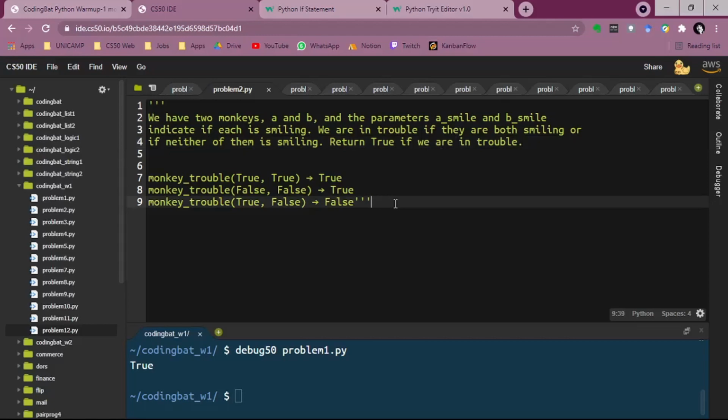So what is the problem here? The function is passing parameters a_smile and b_smile, representing if monkey A is smiling or if monkey B is smiling. And it's going to return true or false. If it's smiling, it's going to pass as true, and if it's not smiling, it's going to pass as false. The problem here is that we have to check if both of them are smiling or neither of them is smiling. And this is trouble. So what's trouble? We're going to return true if we are in trouble.